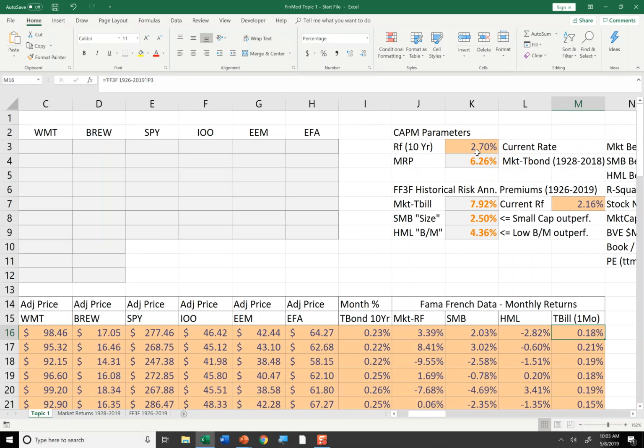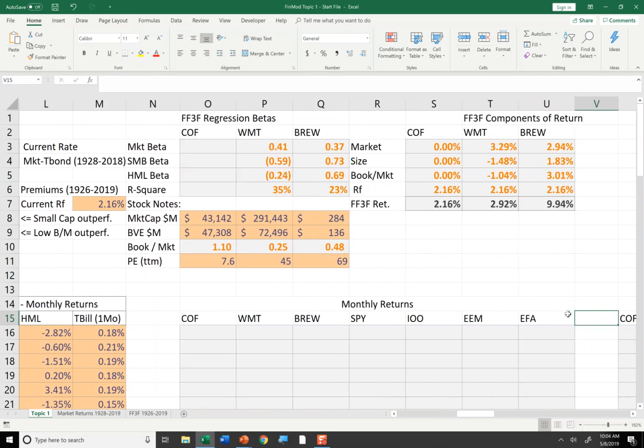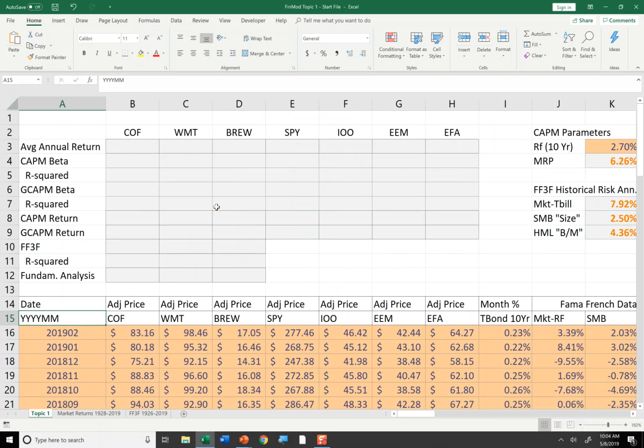We have the current risk-free rate, which is the 10-year treasury. So that would be my long-term risk-free rate of 2.70 on the day this was produced. And T-bill rates were about 2.16. The spreadsheet also goes out farther to the right. We're going to fill in some of this data later. So let's get started.